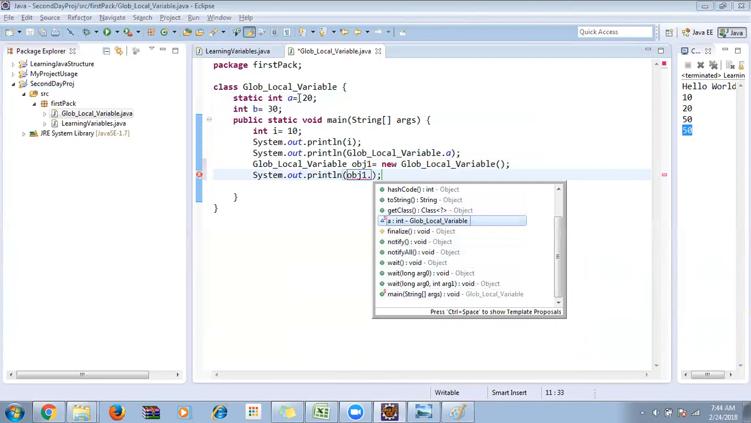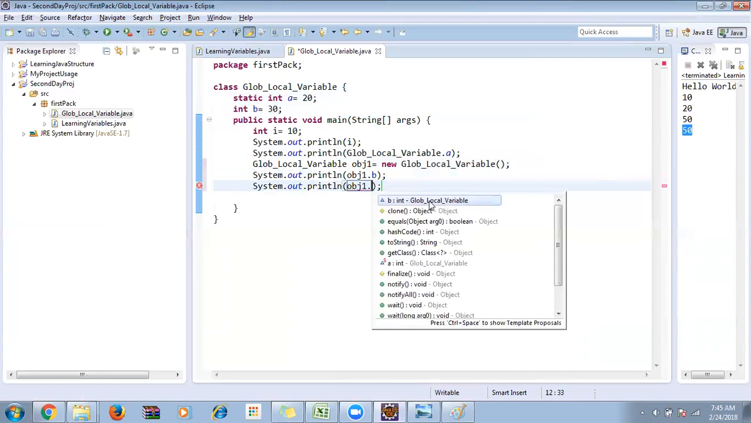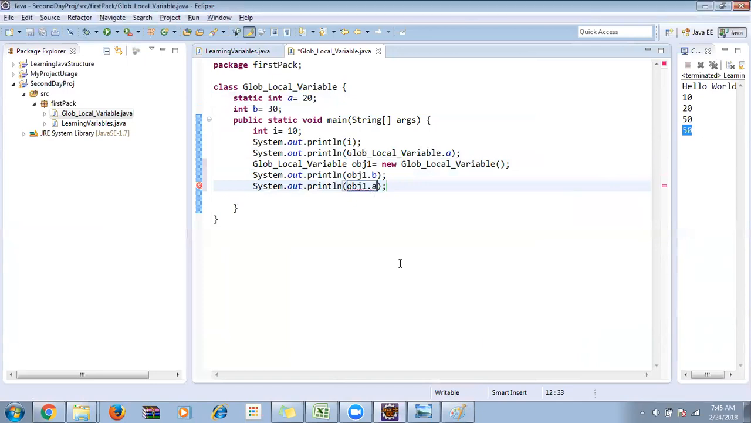A, which is a static variable, then after that B. So A, B, and then the main function, all the global members. A is static, the main function is static, B is my non-static variable. Those three are loaded. Then if you see obj1 dot, can you see that A also has been loaded, I told you, right? So I can access the static members with the help of the object also.